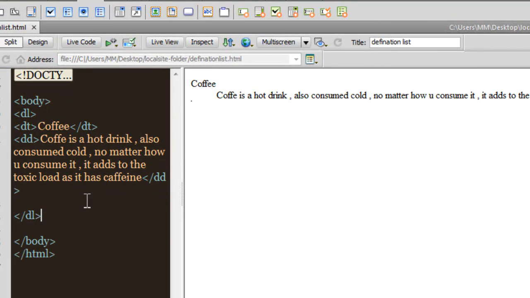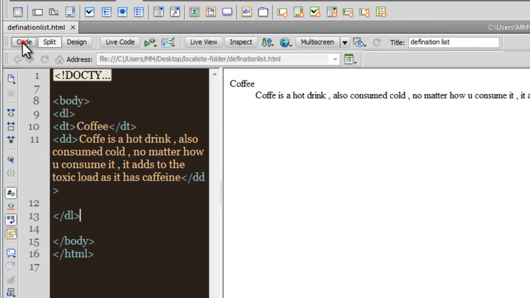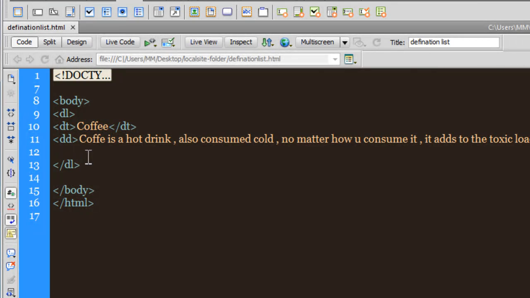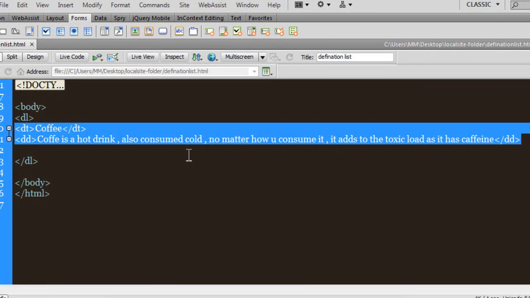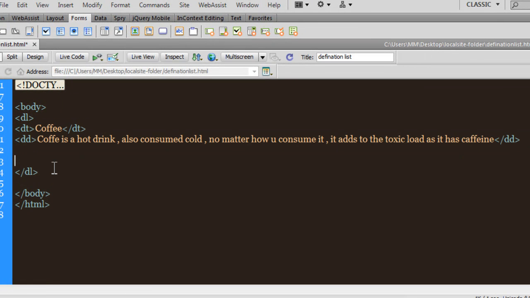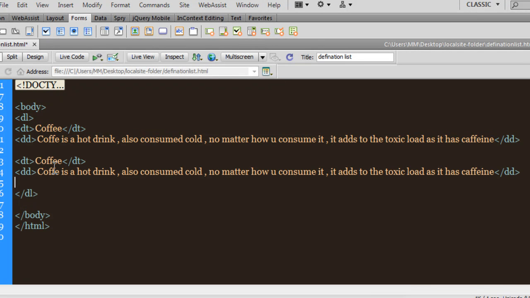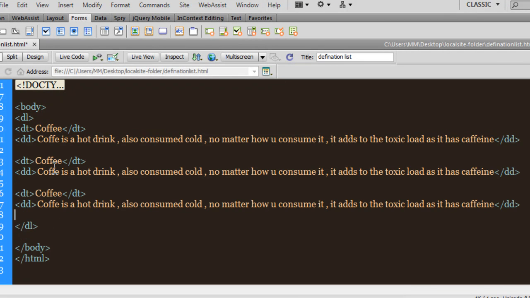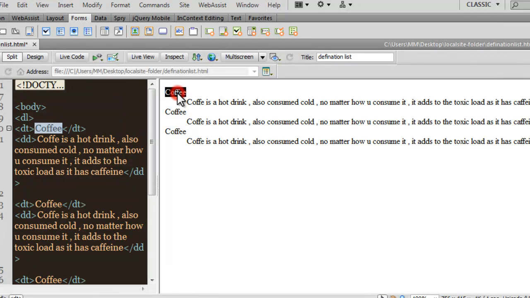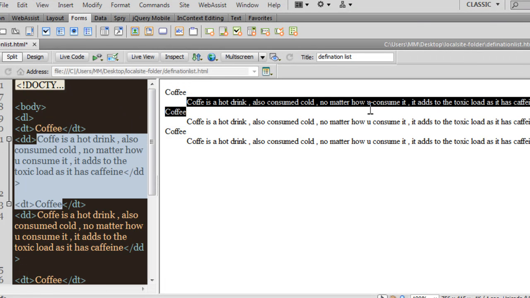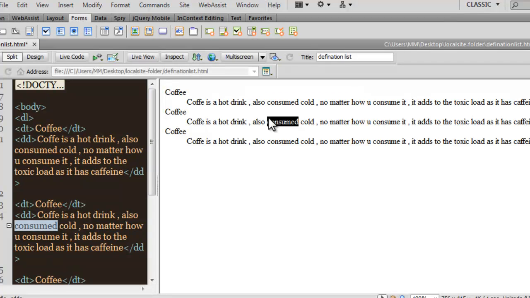Cool. Now what I'm going to do is head back to the code view. I'm going to copy everything between the DL tags, which is the DT tag and the DD tag. Let me say Control C to copy things. Let me hit enter. Let me say Control V, and let's do it a third time. Okay, so let's go to the split view and see how things look right now. So this is the definition term, this is the definition description. This is how you actually make a definition list.